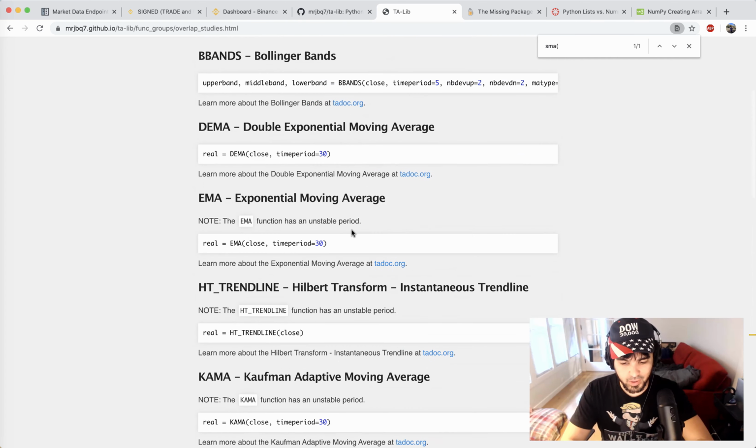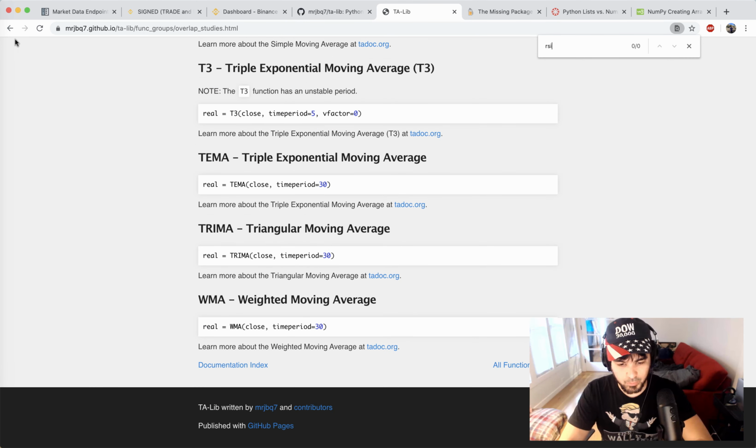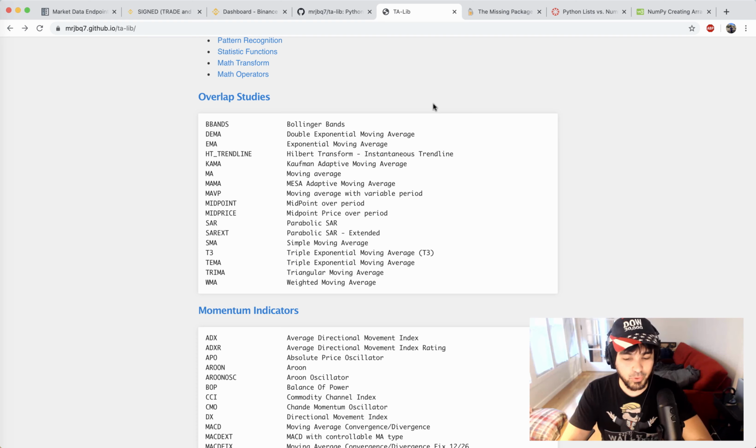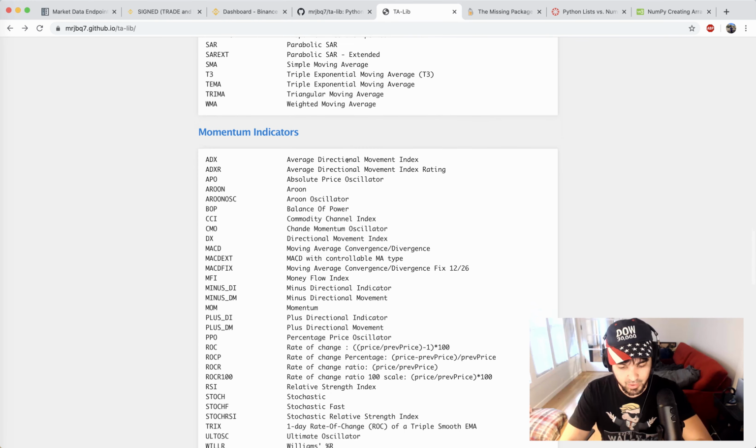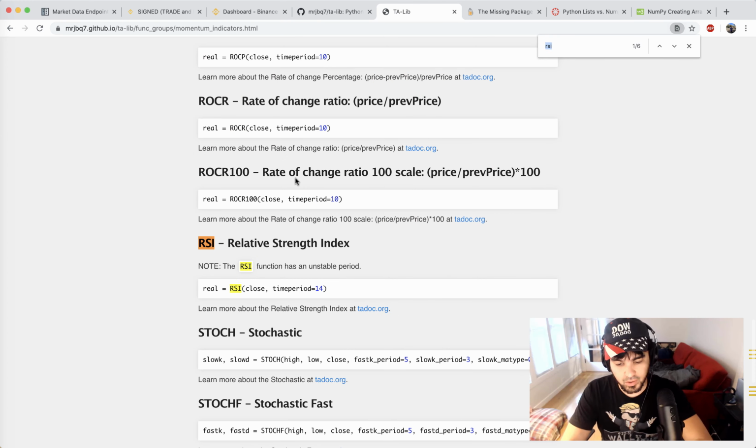It's just an average. So let's start getting more and more complex. A lot of these are actually very simple, even RSI, a very simple calculation. So let's go to momentum indicators here, and let's go to relative strength index. And so this is a way to calculate the RSI.